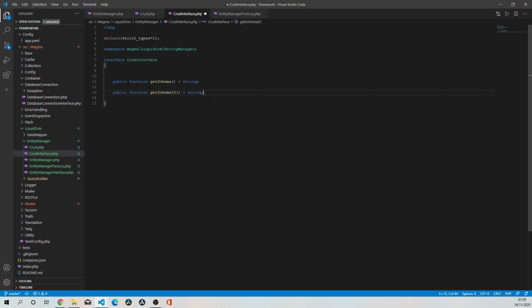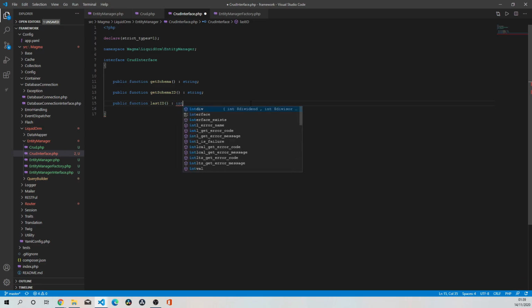Next method that we want is a public function, and we want lastID, and this is the last returned ID of our insert query statement, and again we want it to be an integer. So that's the three methods that are not exactly CRUD related, but we need these methods in order to insert, create stuff in the correct table.